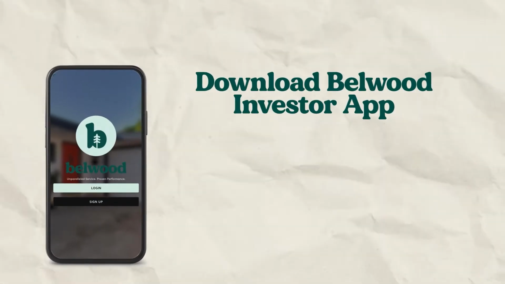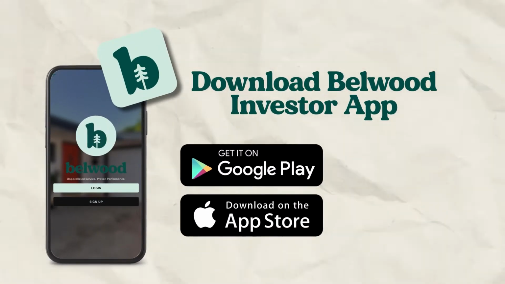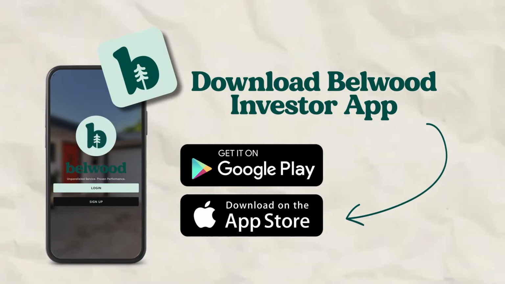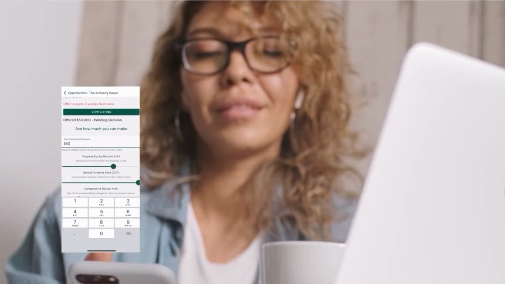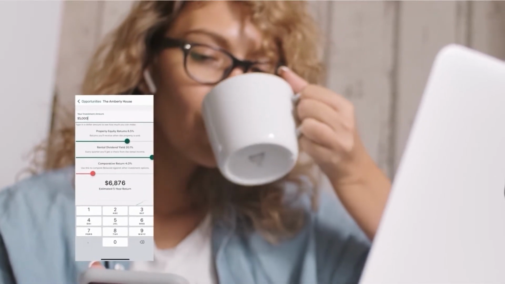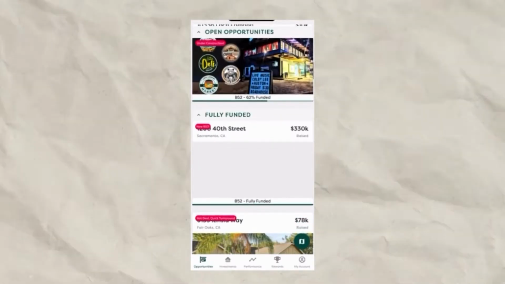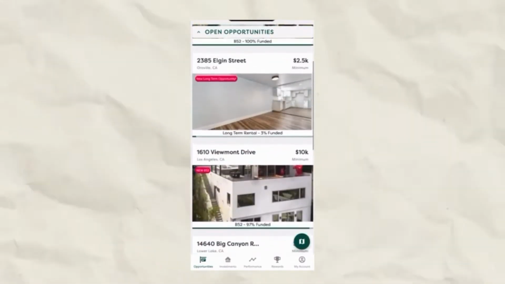To get started, download the Belwood Investor app, available free for Apple and Android devices. This innovative, fun, and money-making tool has many features that you can explore. Click on the bottom left tab to see all the current opportunities as well as fully funded past opportunities.